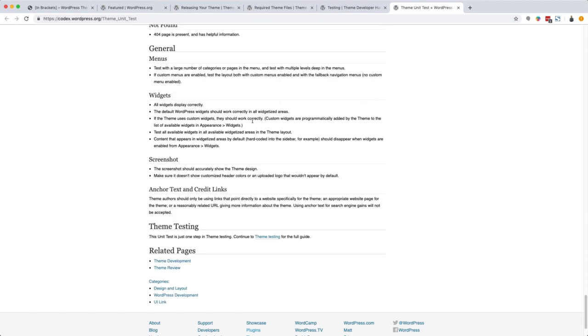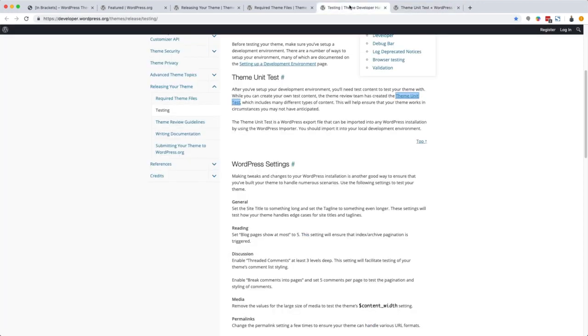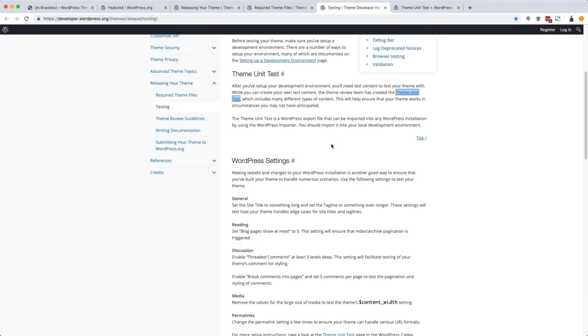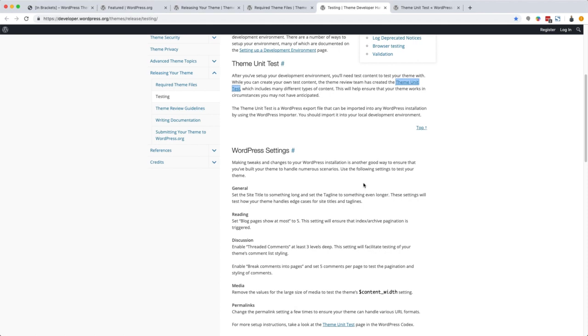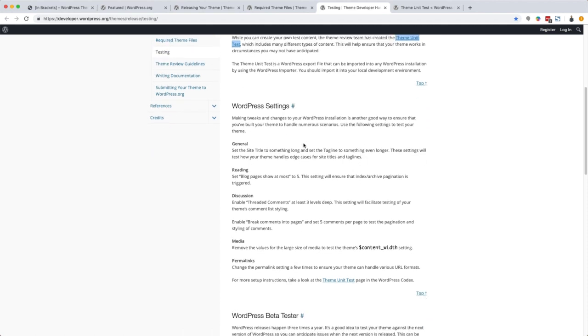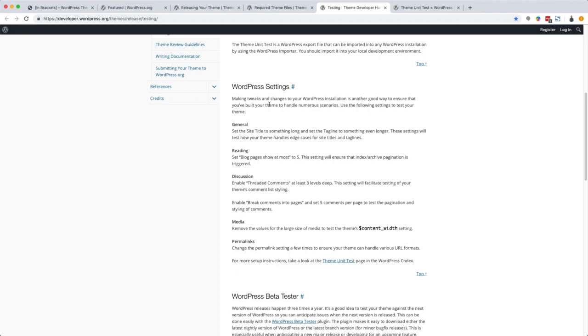Later we'll talk about this page again, but still talking about the tests. Here below we have a series of initial tests that you do in the theme that relate to the basic WordPress settings. For example, it says here, set the site title to something long and set the tagline to something even longer and see what happens.